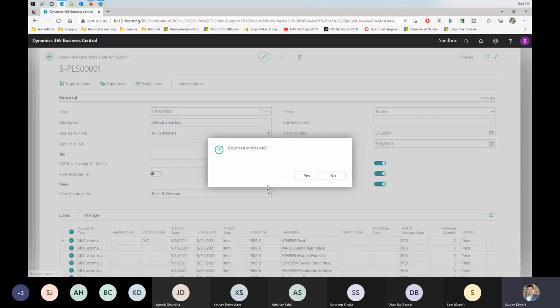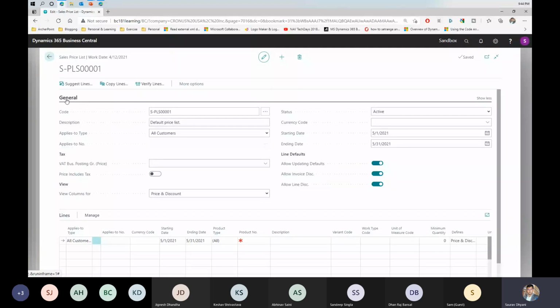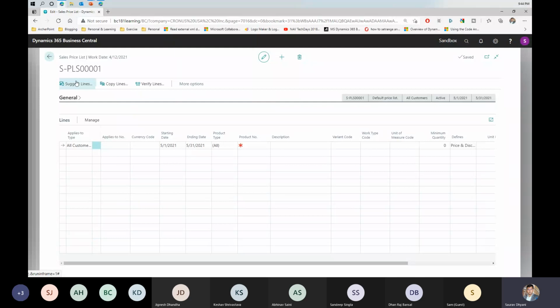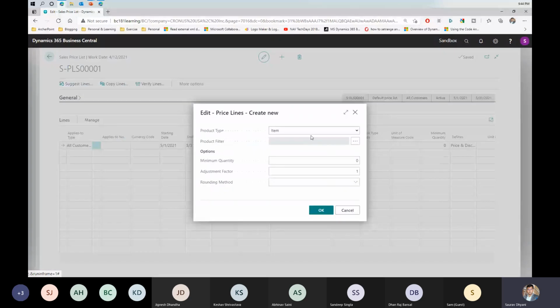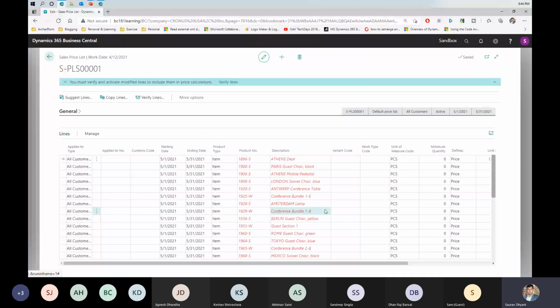Okay. So once you have set up a new sales price list, you can suggest lines and you can choose what type of suggestions you want: item, discount group, resource, or resource group, and all these options. And what you want on minimum quantity and factors and all. So you can filter things out, even the items you can filter out. And then you can say okay, and the system will suggest something.